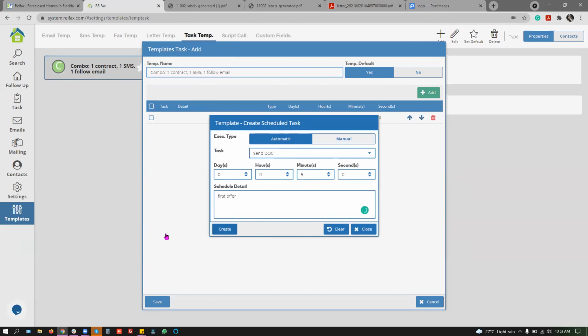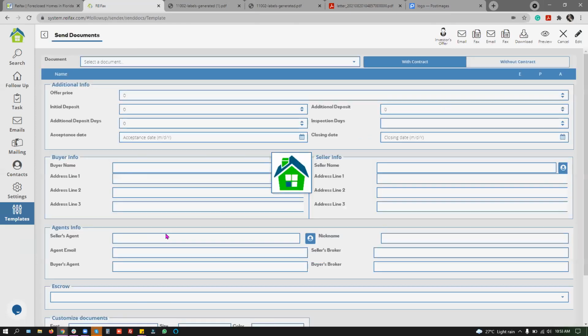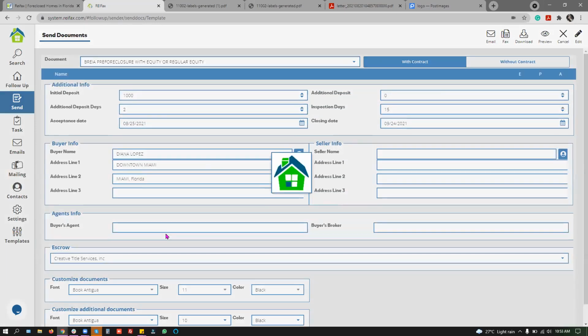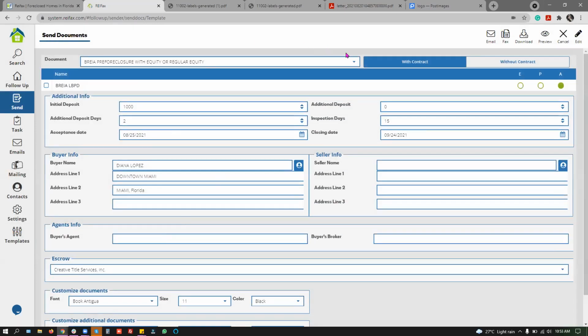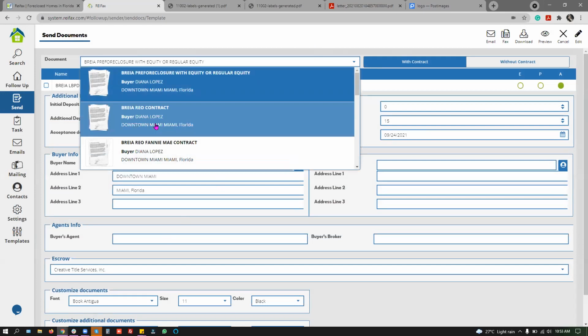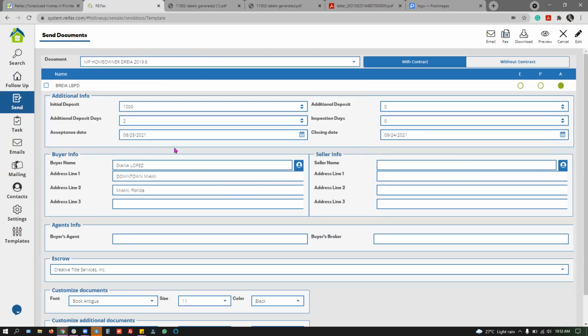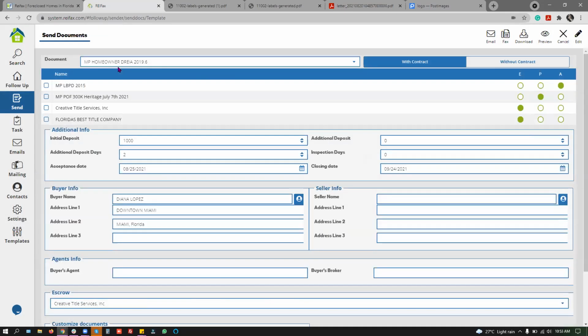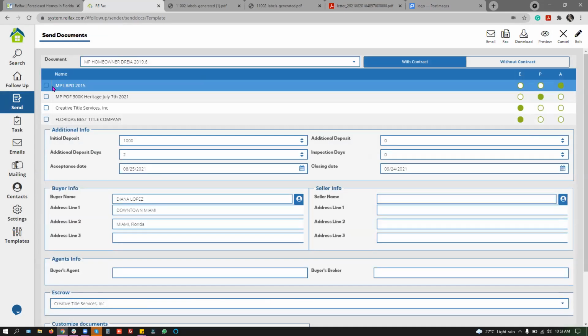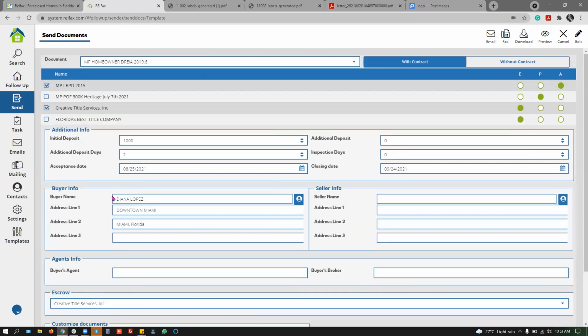I click on create. Because I am sending a contract, I need to select the contract that I'm sending. So it will take me to the send docs tab. Let's say that I'm going to use this contract right here. It's a contract that I use for as is, okay? I'm sending the contract with the lead-based paint disclosure and also with my escrow information, okay? My letter for my escrow.